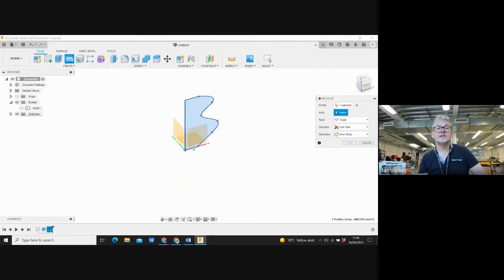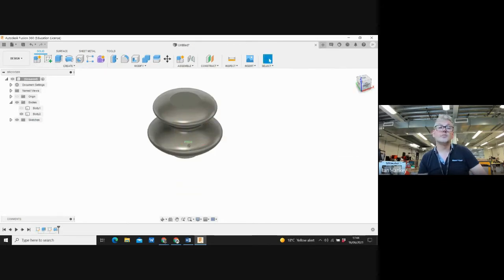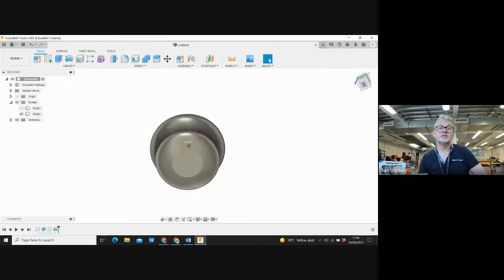The axis this time, instead of this one, will be the Z with the height, which is the blue one coming up here. Left click on that and it goes all the way around. And click OK, and there's our form quite quickly and easily.